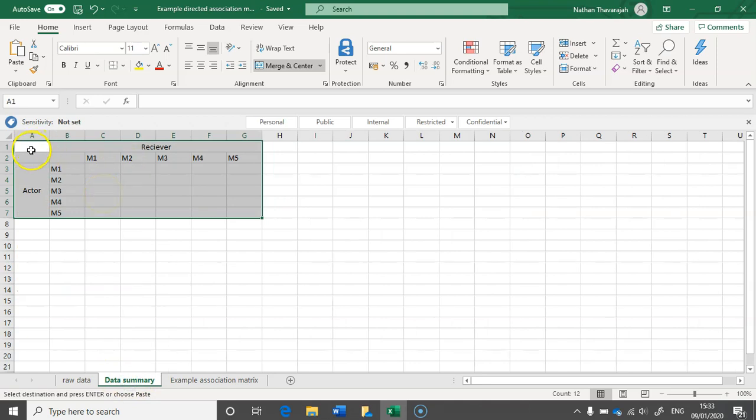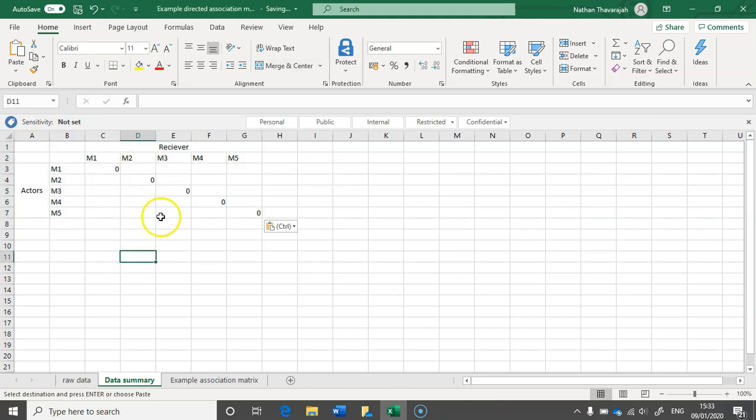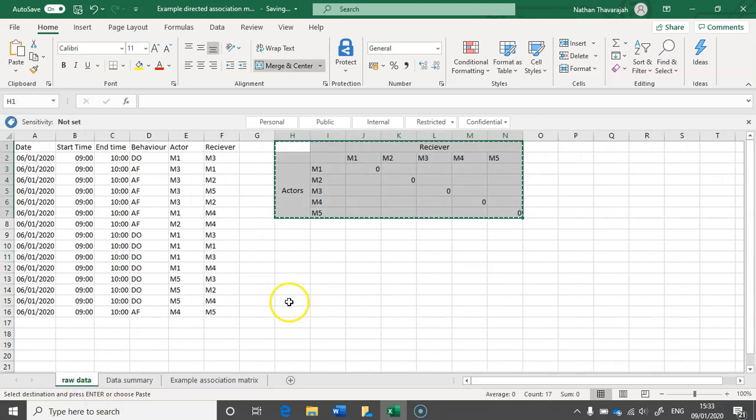Make yourself another spreadsheet down here, call it data summary, and then paste it into there. You can see I've already done that. I'm just going to do that again because obviously now I've added the zeros in as well. Okay, so we're going to fill this summary sheet out. Let's go back to our raw data then.